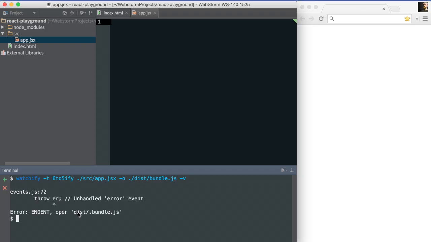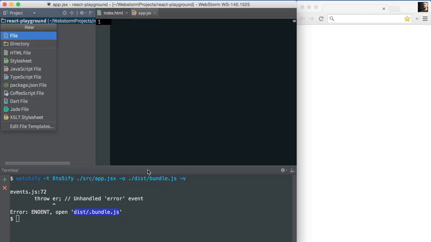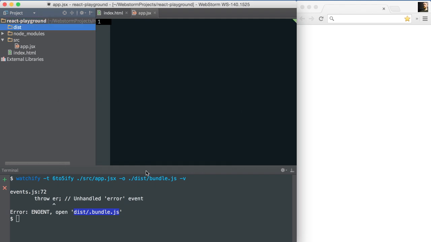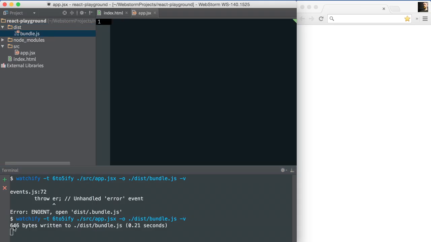You'll see that we get our first error, just meaning that the dist folder isn't created. So I'll go ahead and do that, mkdir dist. And once I run this again, hit enter, you'll see that it has written a new file, which is bundled up some of that basic Browserify code right now.